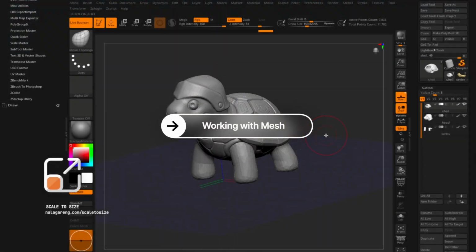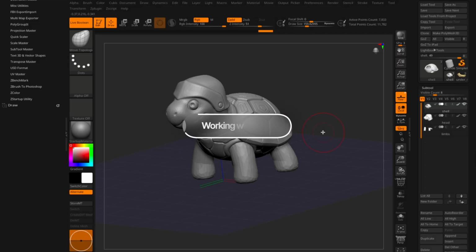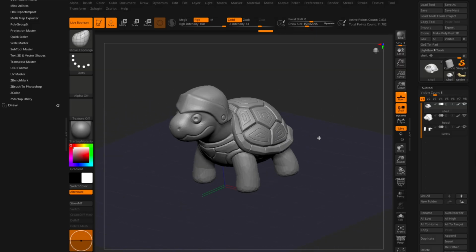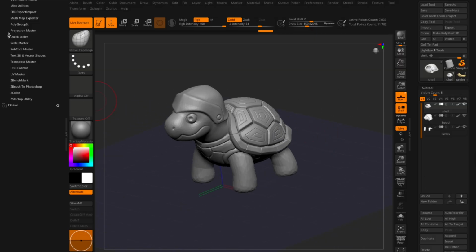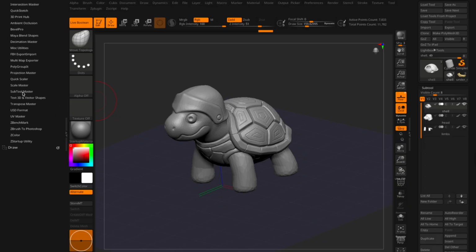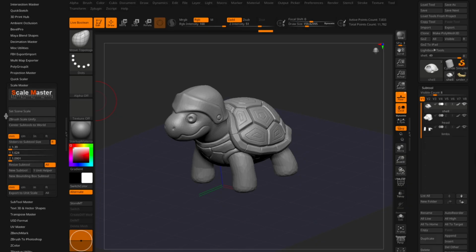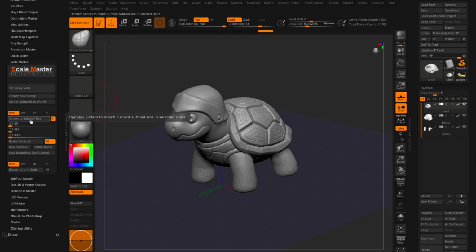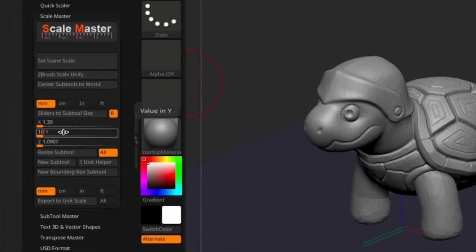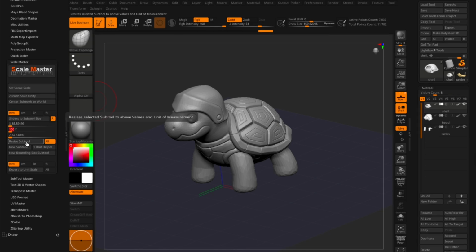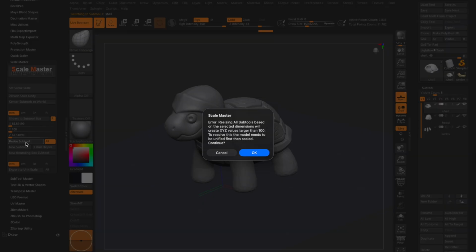In the direct modeling approach, for example, you are editing your mesh inside ZBrush or Blender or any other software that you may like, and then you go to the Scale Master here, for example in ZBrush, and then you go to slider to subtool size. You pick millimeters. Sliders to ratio is on, and let's do some initial height for the model. For example, 100 millimeter. Press enter and then resize subtool. Make sure all is on.